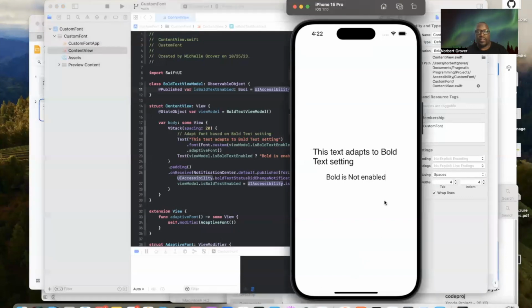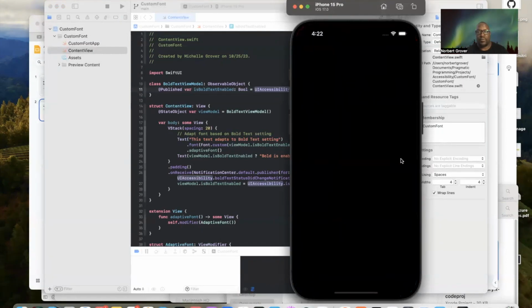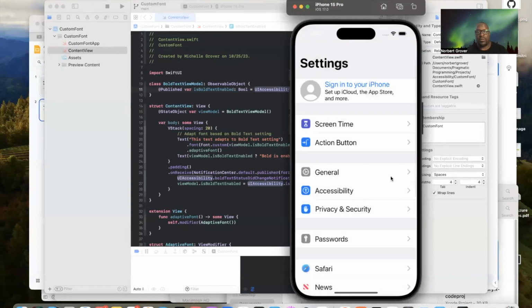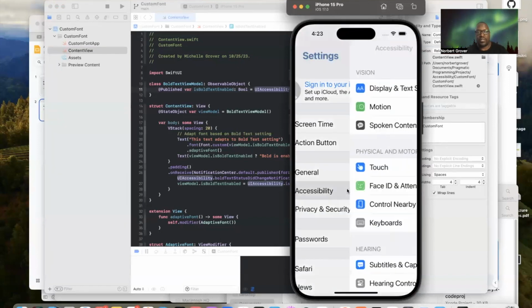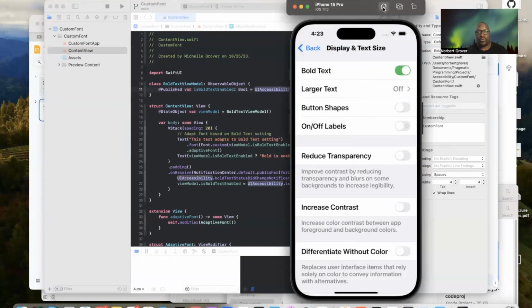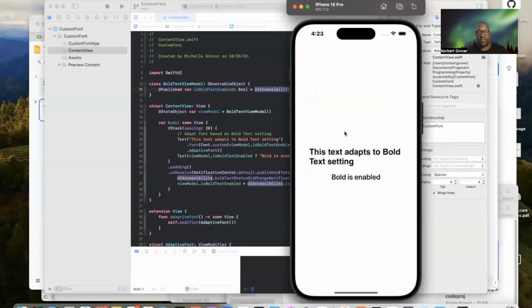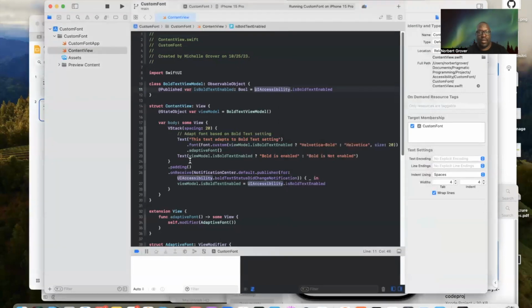All right, so now this is already running. As you can see, bold is not enabled, and this is the text. If bold is enabled, let me go back here. There we go. Okay, accessibility, display, text bold. Turn this off, go back here. And what was this? Custom fonts. Bold is enabled, see?